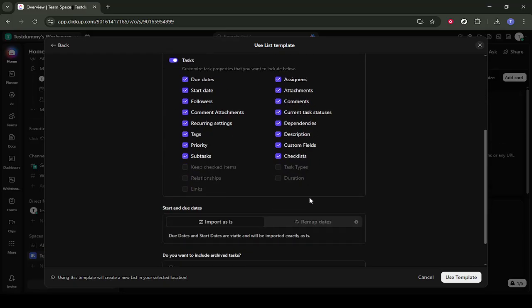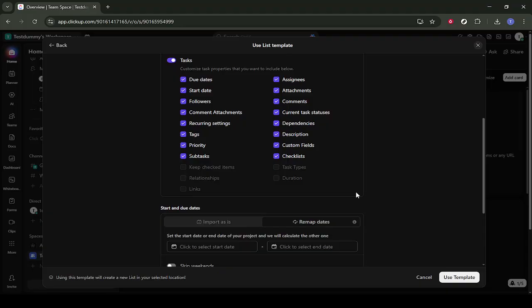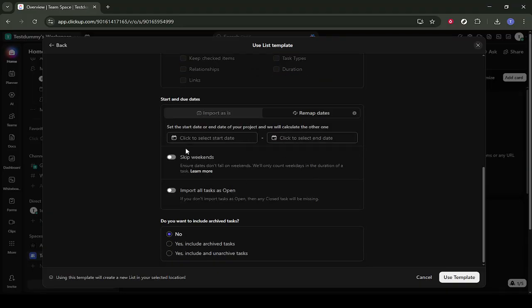This is important so that any sample dates in the template are shifted to match your current timeline, rather than keeping old or irrelevant dates. When you're happy with your selections, click Use Template again to finalize the import.